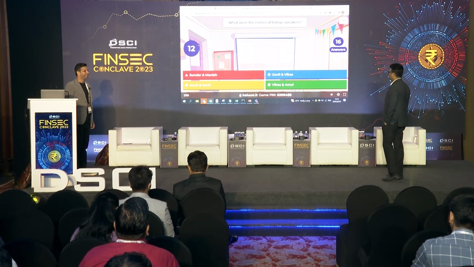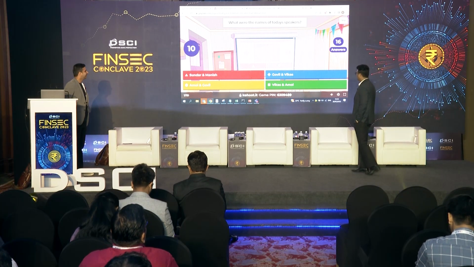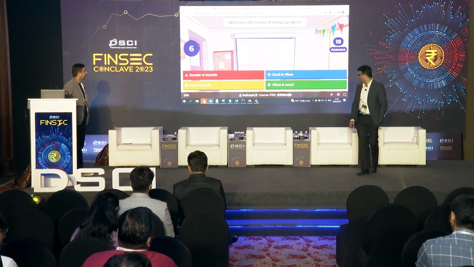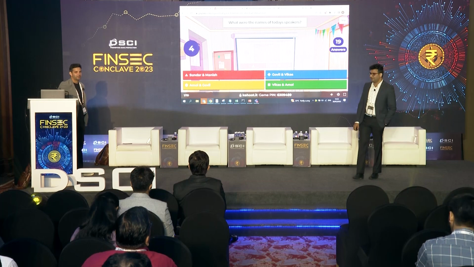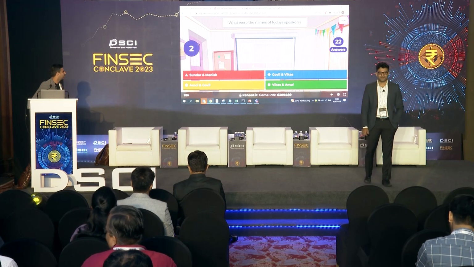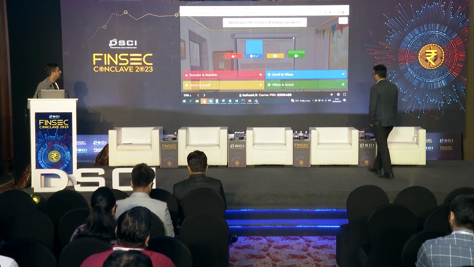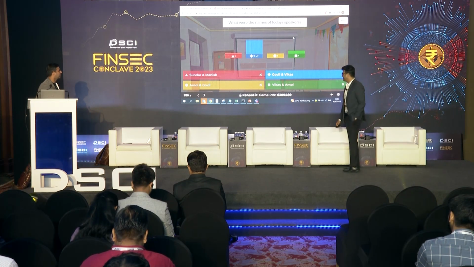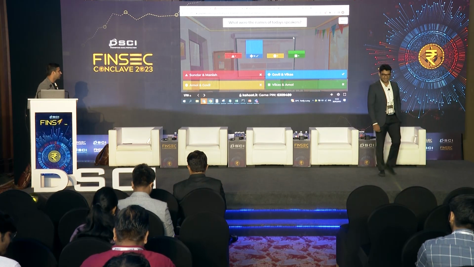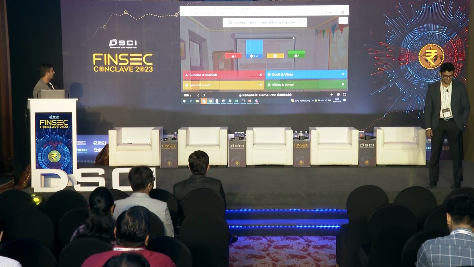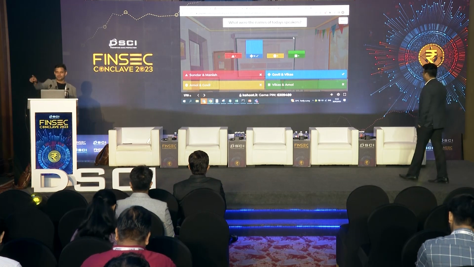First option is Sundar and Manish, second is Govil and Vikas, third is Amol and Govil, last one is Vikas and Amol. So you need to hit the right color. Perfect. 19 of you have said Govil and Vikas. Maybe one has said Sundar and Manish. Maybe you have joined late. Late, absolutely. Or 4 of you have said Vikas and Amol. Here is Amol.